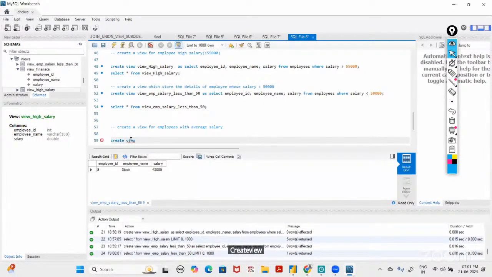Create view as average salary of employees. And here I just need to mention select employee_ID, then employee_name, then salary from my table, which is nothing but employees. Okay. Average salary. Let's take, instead of average salary, can I take a salary which is between 60 to 80,000? Okay, instead of average salary, I'll take a salary.